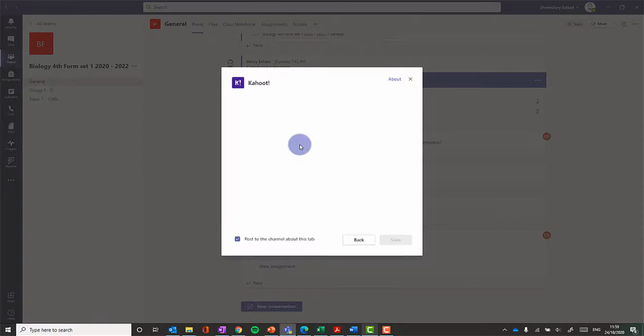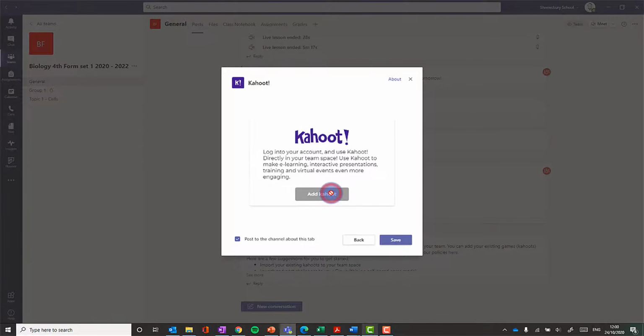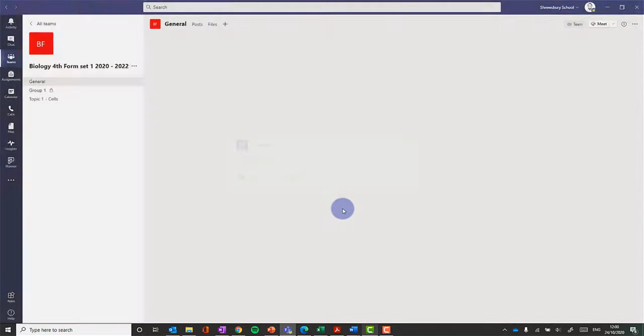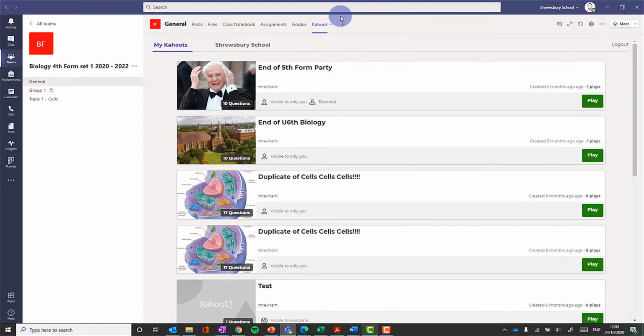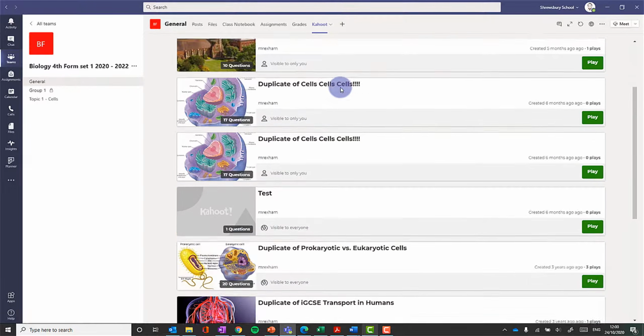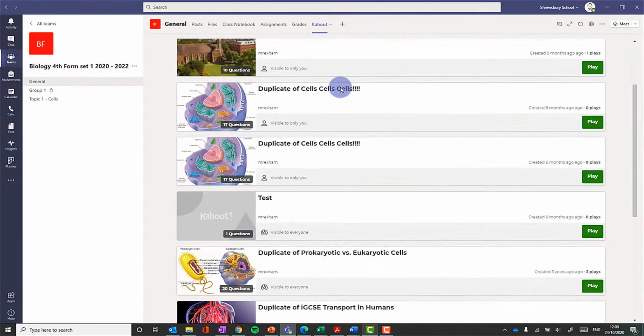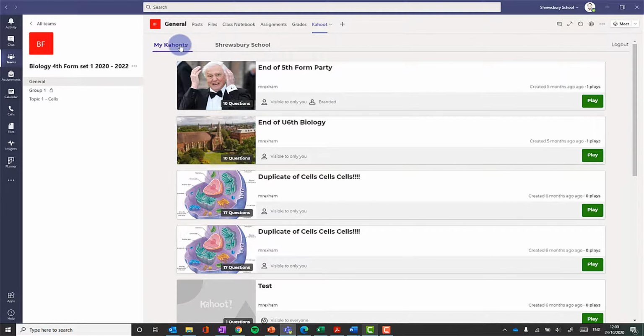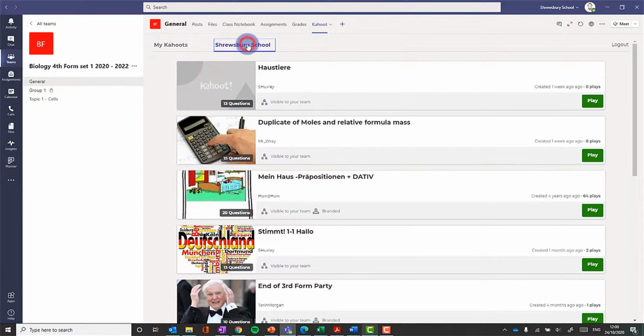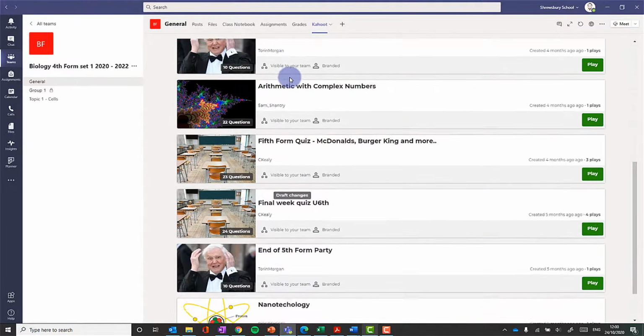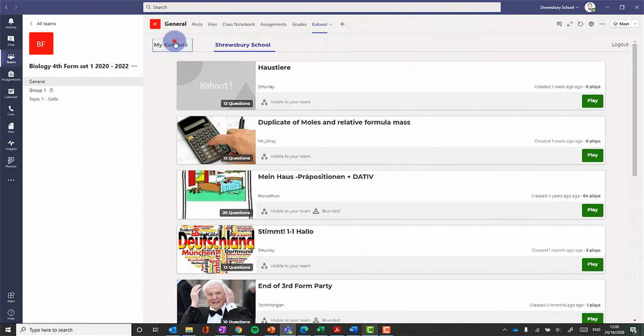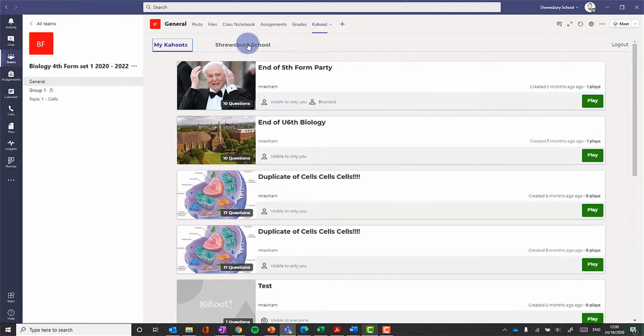And what it'll do is it'll prompt me to log in. Okay, and now I have got a new tab at the top which is for all my Kahoots, and here they all are. So any Kahoots that I've made are already accessible straight within there. Equally, if I'm on a premium account, you can see any that have been added to my whole school are accessible there as well. Okay, so let's say I want to play one of these with the class.